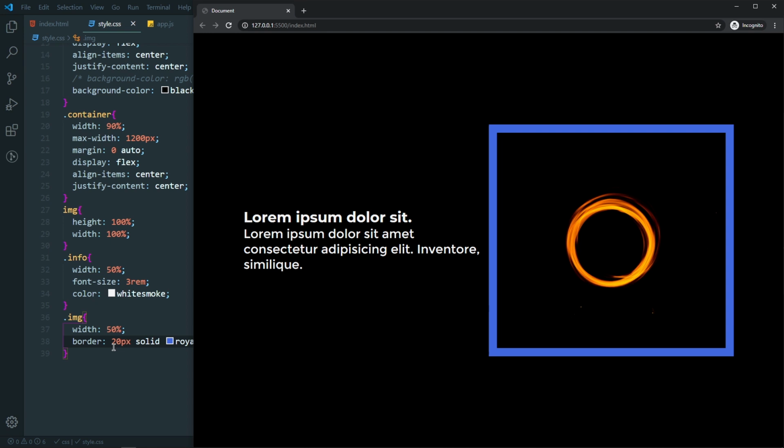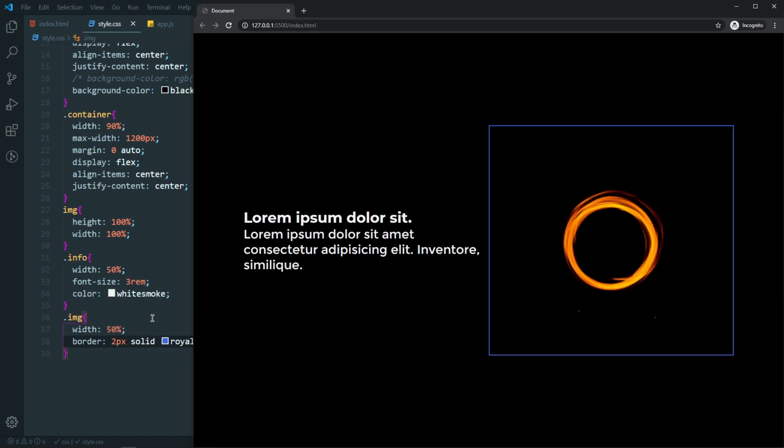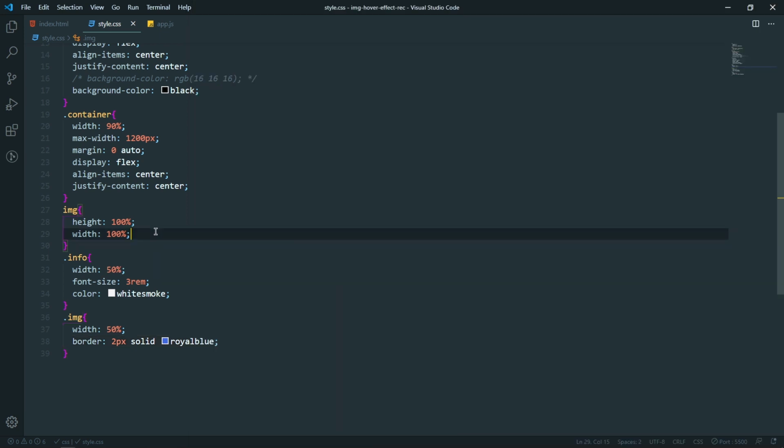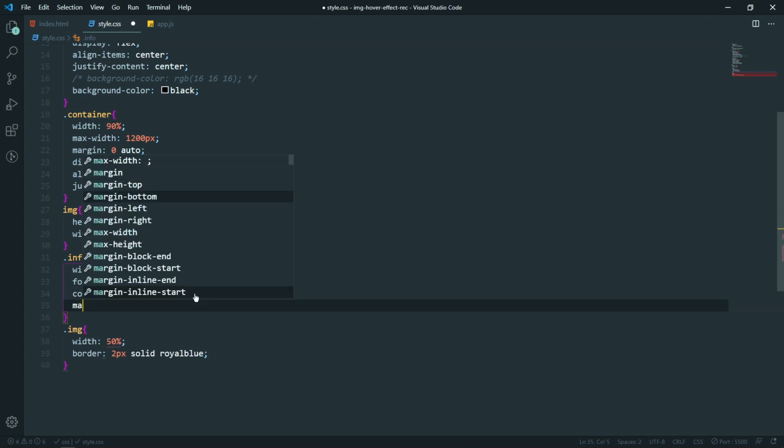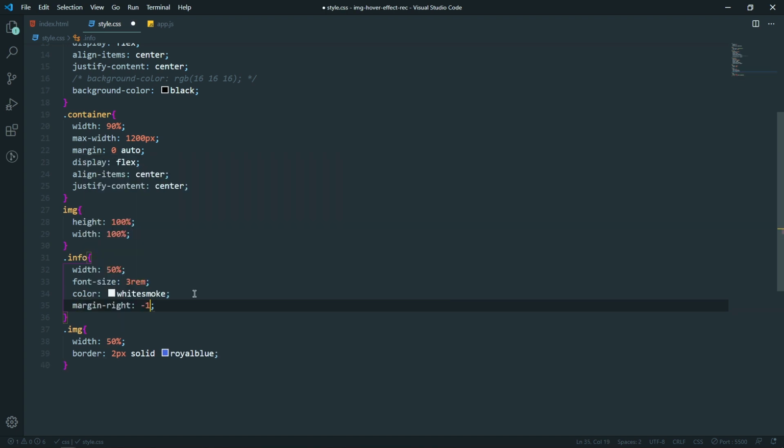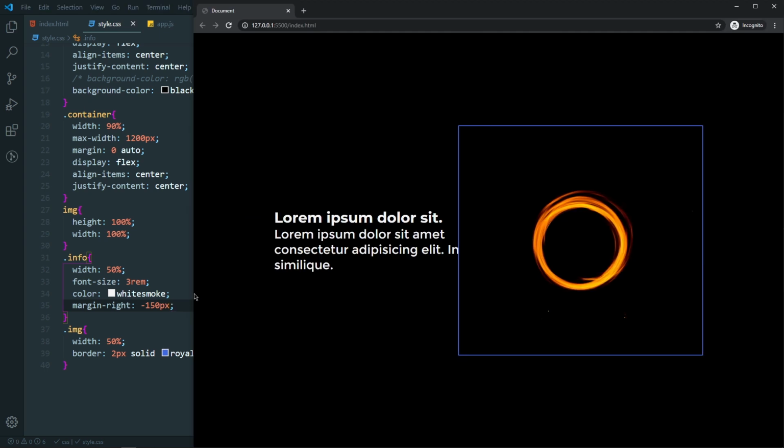Not 20 pixel, that's too much. So we have this so that we can see. Now to have the overlapping, I'll just say the margin right will be minus 150 pixel. So it will make the overlapping.